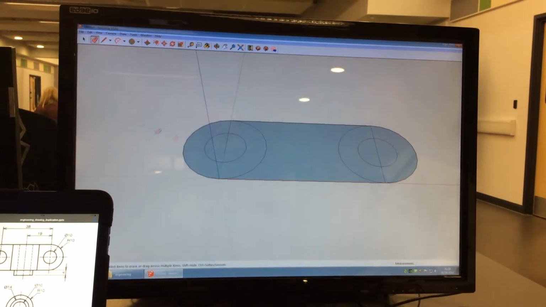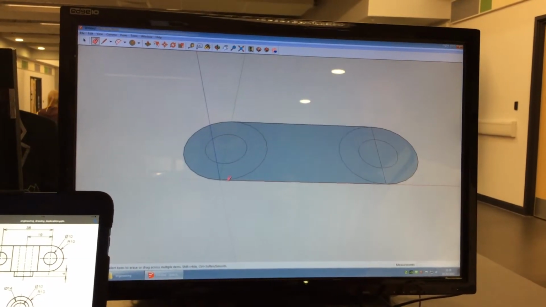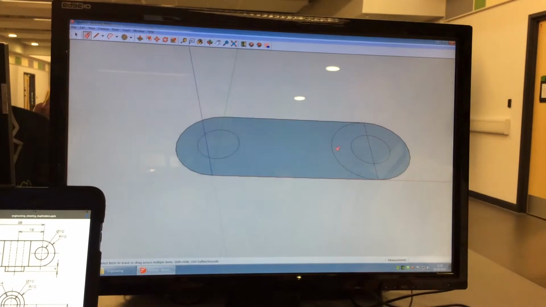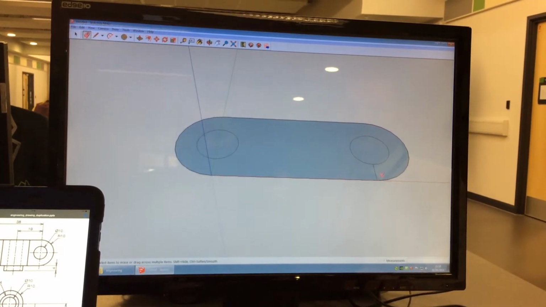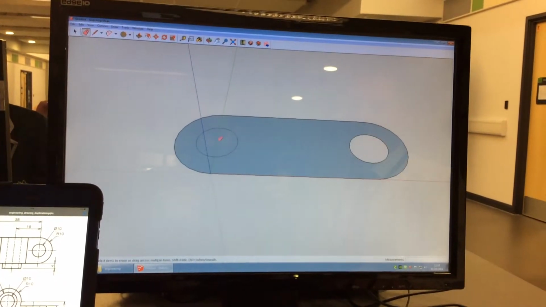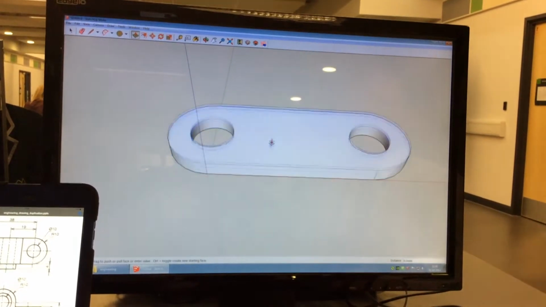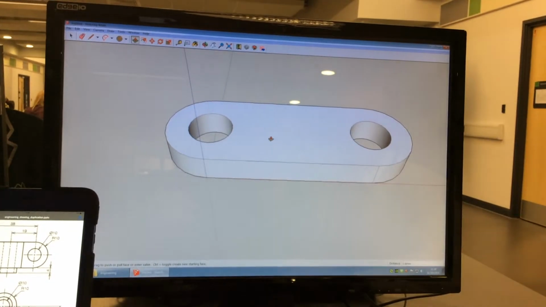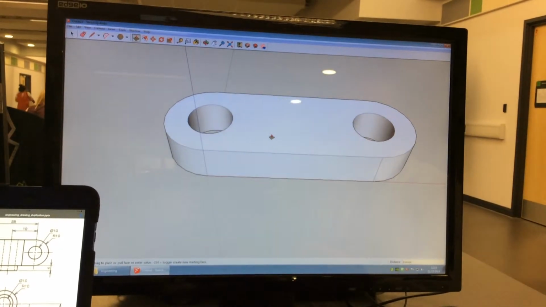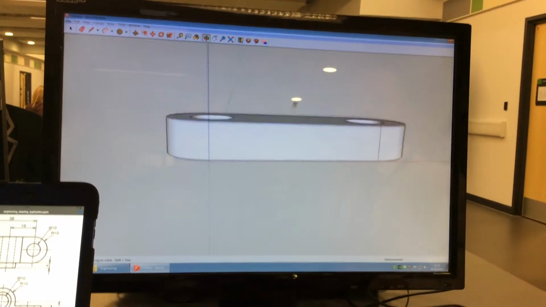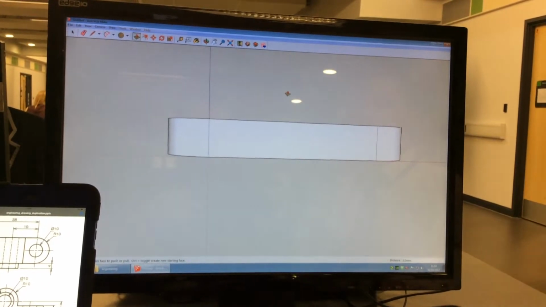Eraser tool. Get rid of all these extra lines that we don't want. Right click, erase, right click, erase. And then we can push pull and lift it up 8 millimeters. 8, enter. And I'm going to flip it around so I can just see the front.